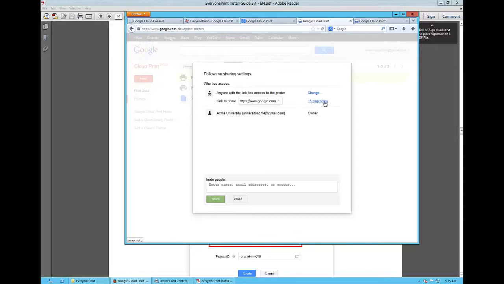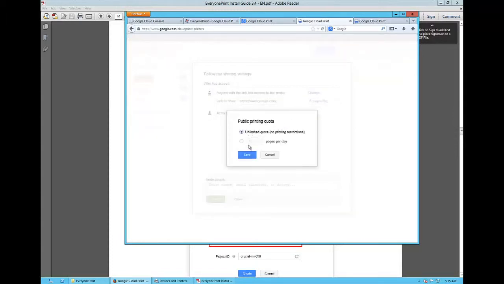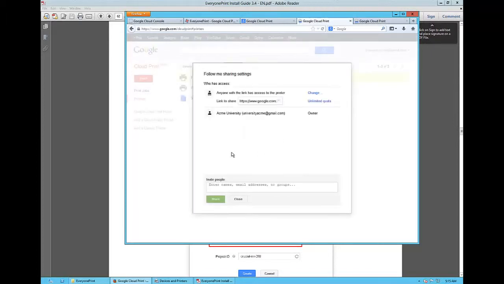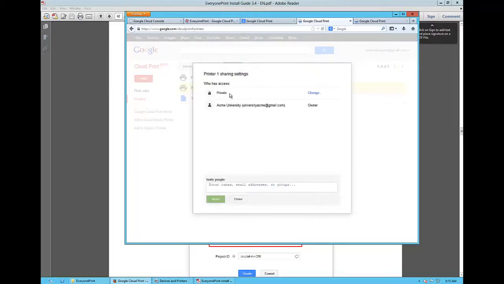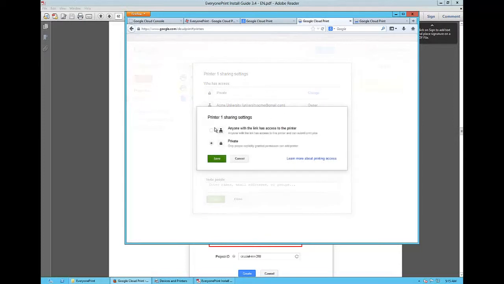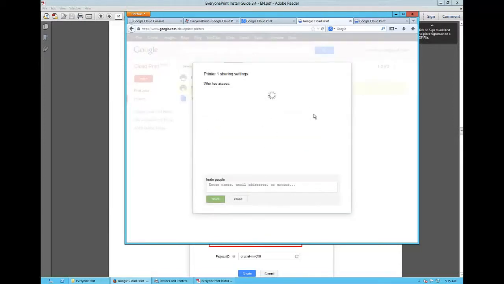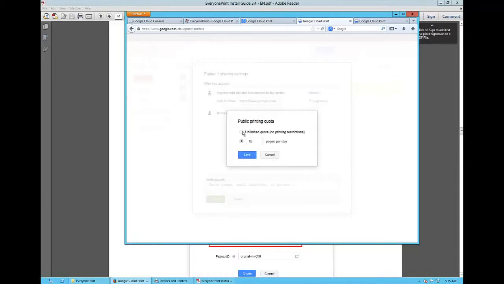There's also a limit built into Google Cloud Print where you can limit how many pages a user can send per day. But if you're using a print accounting system or a print management system, you would make this basically unlimited, because you would then use the quotas and balances that are in the print accounting system. So this shouldn't be controlled on the Google Cloud Print side. Make this unlimited, and you can always restrict it somewhere else. So let's close this, and we'll pick printer 1. We'll do the same. Anyone with access, and we'll change the quota to unlimited.